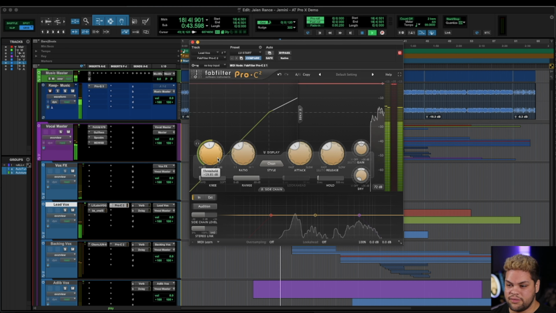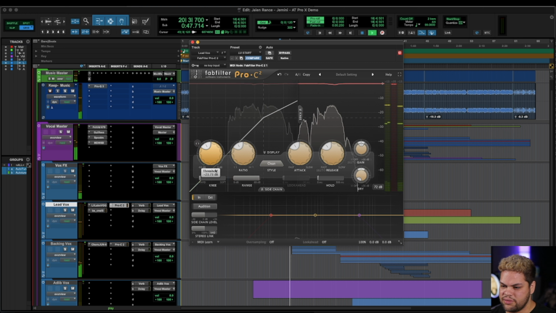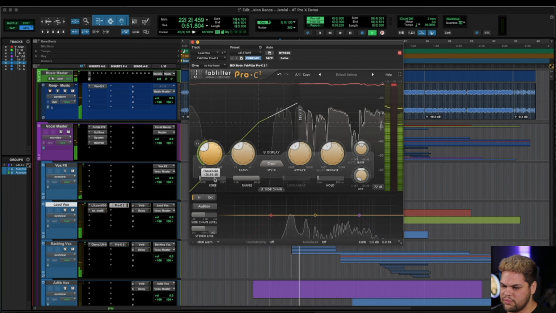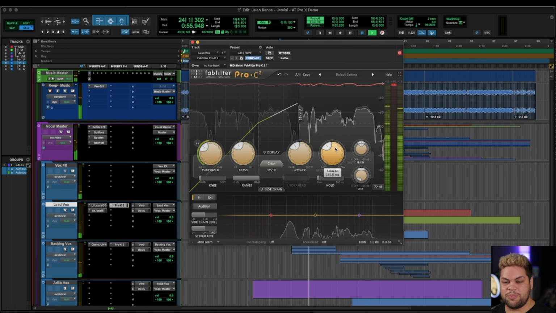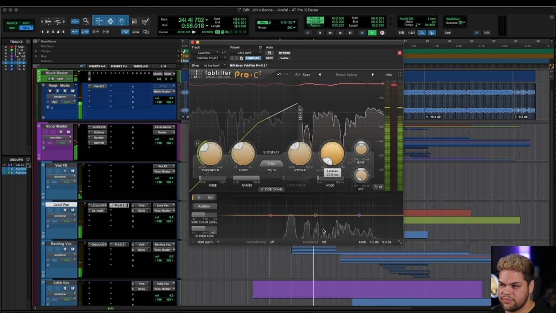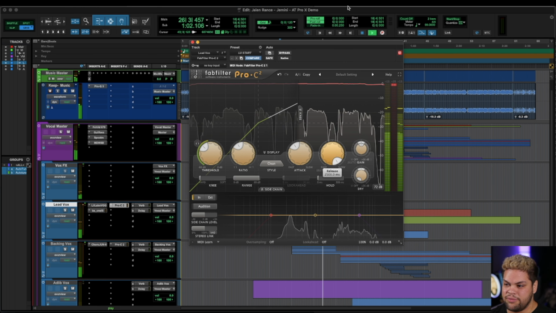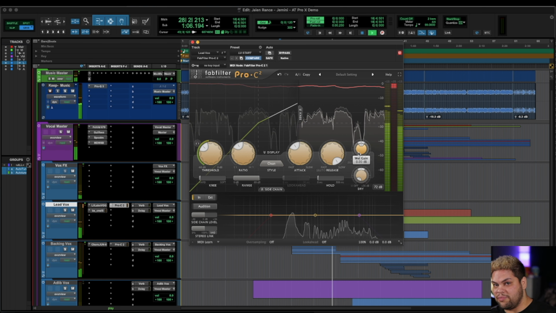Okay, so check this out. We're just going to get enough compression. Alright, cool. That's good enough. Now watch this. I'm going to speed up the release. And we're doing a lot less compression. I'm going to really slow down the release. And now we're doing a lot more sustained compression.